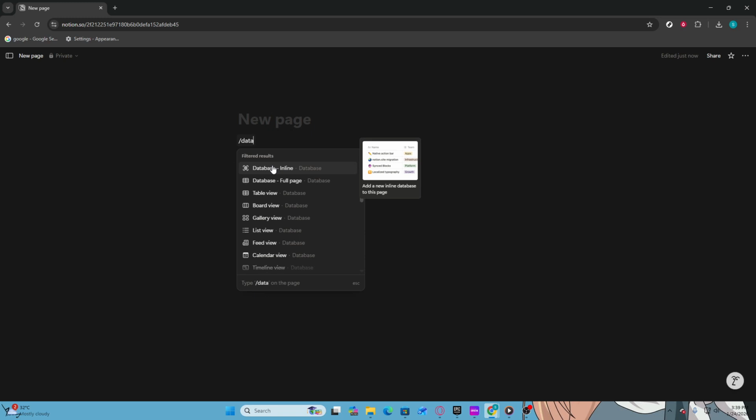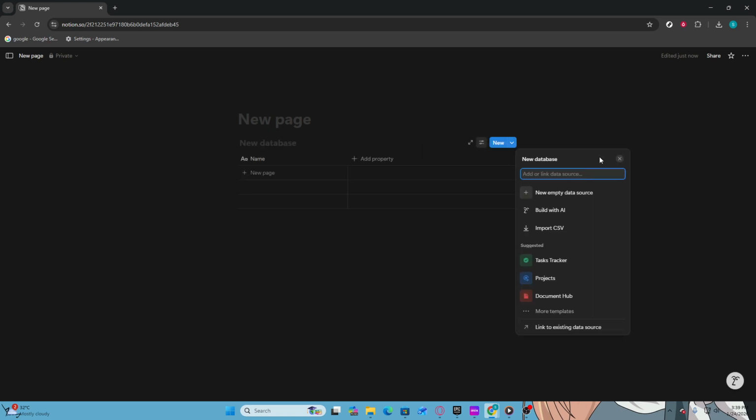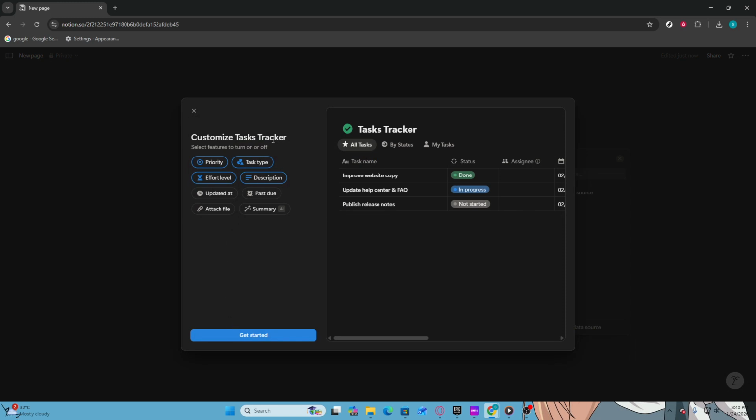After that, select Databases Inline from the drop-down menu. This selection will create an inline database on your page, allowing for easier integration with existing databases. Now, locate your existing database, such as Tasks Tracker, click on it to open that specific database. Ensure that the data you want to merge is visible and accessible.